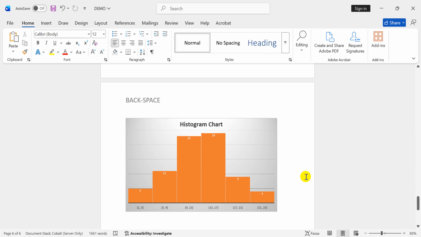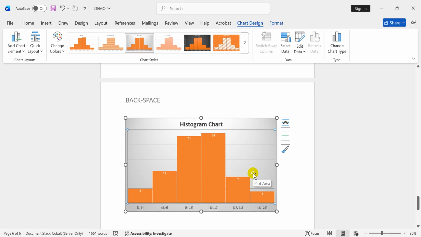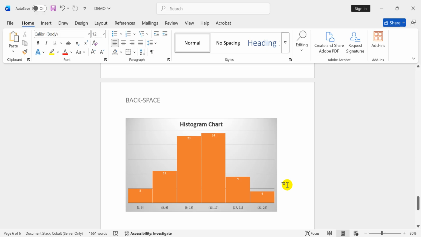You can use this chart anywhere, like in a datasheet or presentation or your school assignment, etc. I hope you understand this process.